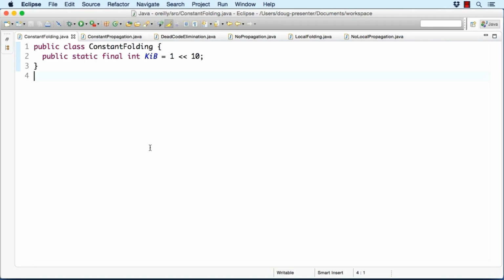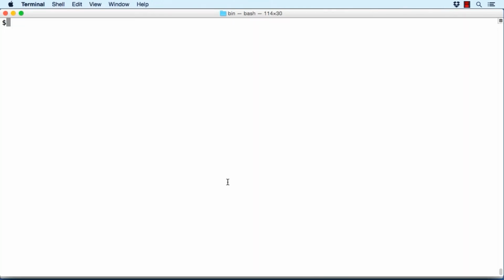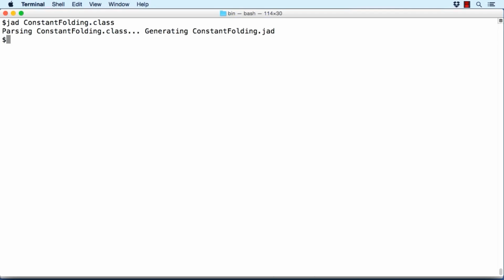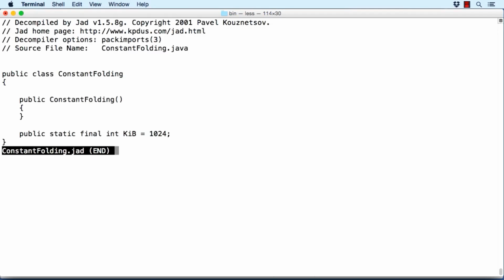To show you that that occurred, I'm going to use a Java disassembler called JAD. You can download JAD yourself, or you could use javac, but it's easier to look at Java code than Java bytecode. So to use JAD, I give it a class file, which Eclipse has already compiled for me. So I will give it our constant folding class file, and JAD will produce a constant folding JAD file, which contains Java source. And you can see my kilobyte constant is just set to 1024. There's no sign of the shift operation that I originally wrote.